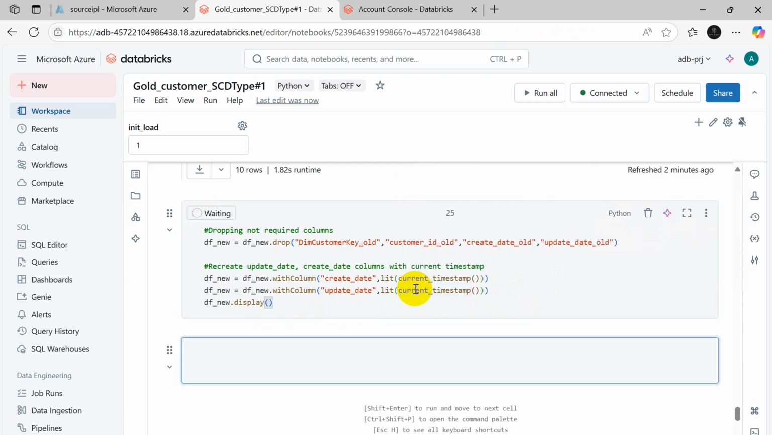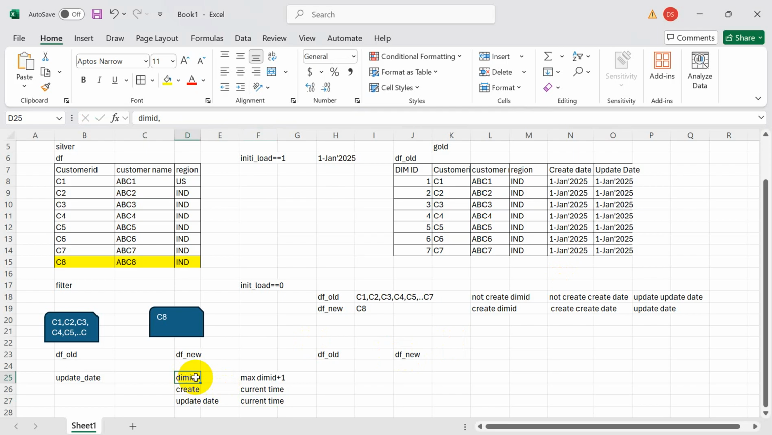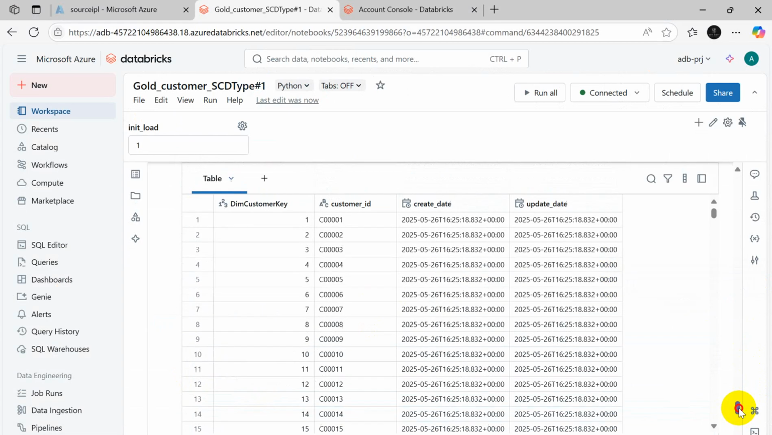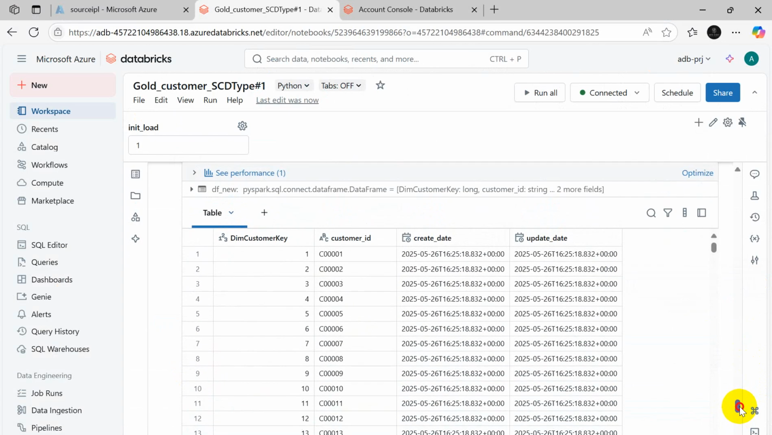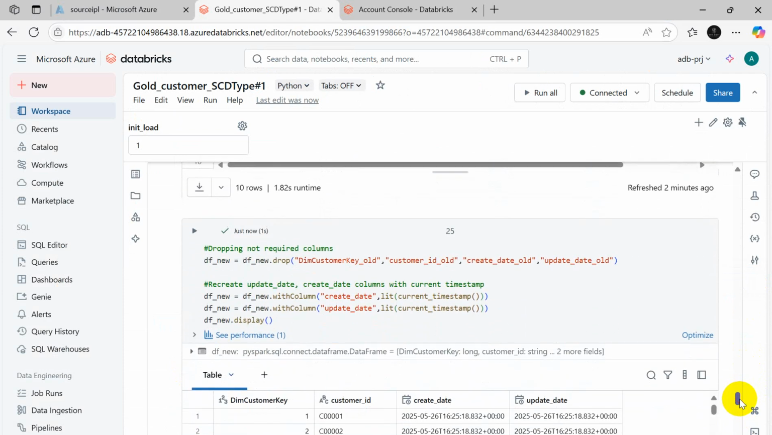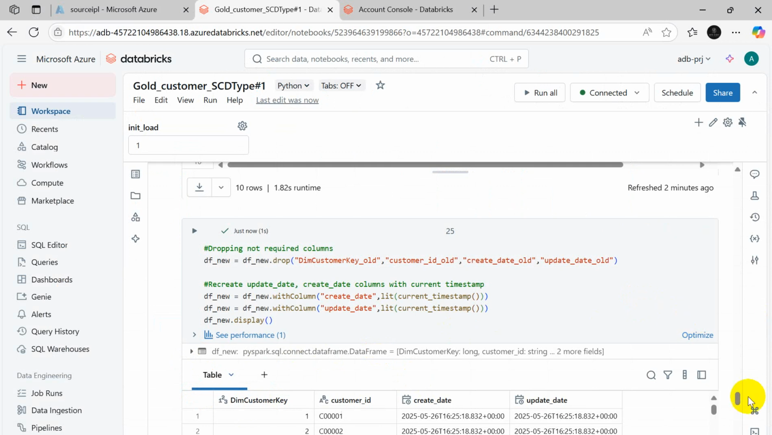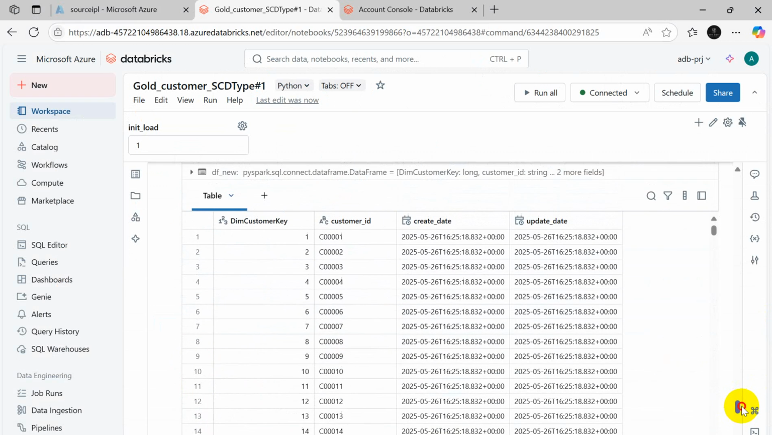So let's execute it. We have not yet created the dimension IDs. We will do that, but first, let's see what's coming in my data frame. You can see my irrelevant columns are dropped, the way we have discussed here. And for a new entry, your create date is today's date, whatever the current date, and update date is also current timestamp.